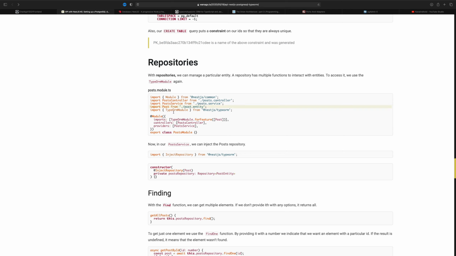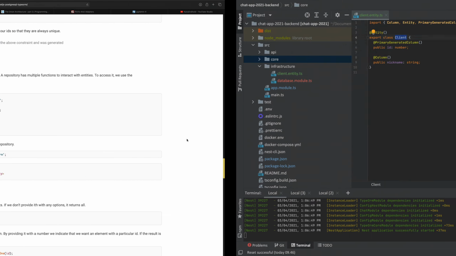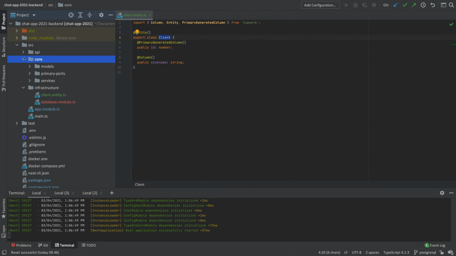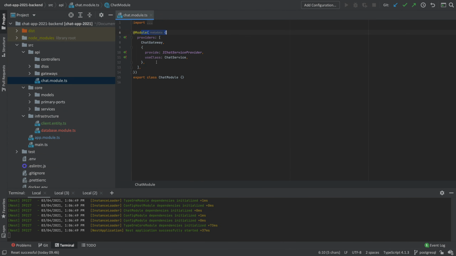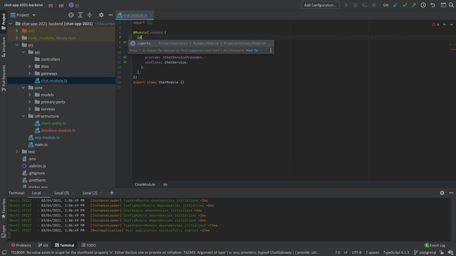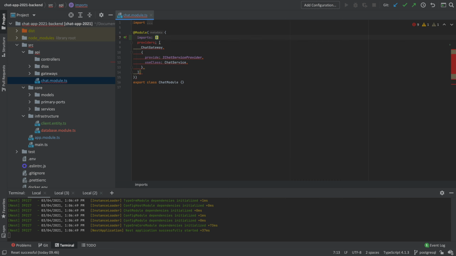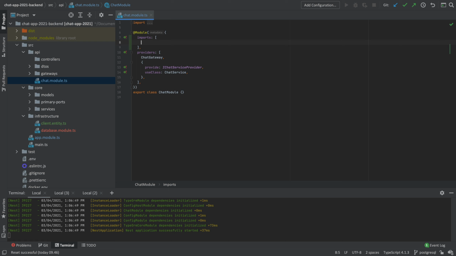Now, in order to start using these pre-built repositories, we're going to have to add this line right here inside our chat module. So let's go and do that. I'm going to my chat module right here, and there we go. In the chat module, I'm going to add an imports right here because I want to start importing something. Imports, I'll do just square brackets, I'll do a comma to show there's a new line after, and I'll just import this guy right here, the TypeORM module.